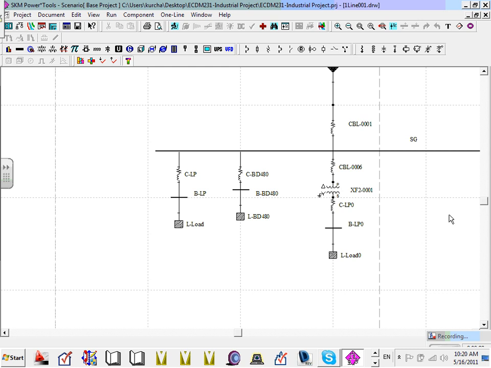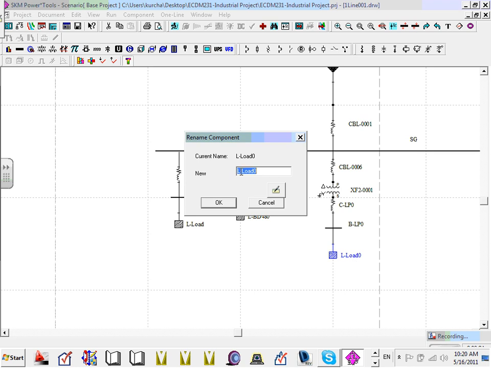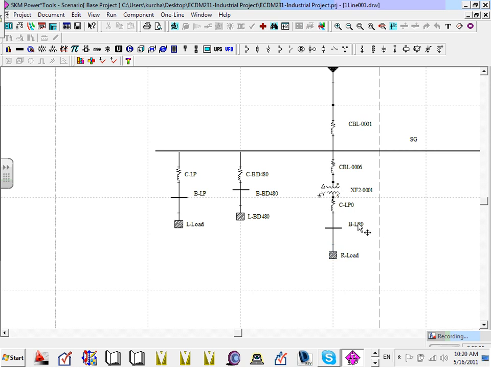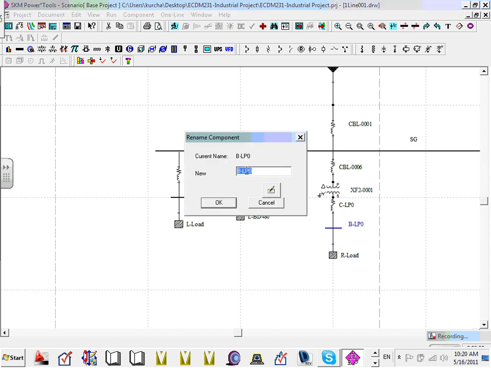What's the name of the transformer? Oh yeah, let's go name. Let's go to the load. What do you guys expect the load to be named? It's going to be R. We're going to call this R receptacle load, right? R receptacle load. Go to the bus. What do you guys think the bus is going to be named? Instead of LP it's going to be RP, right? Receptacle panel, or whatever you named your panel.